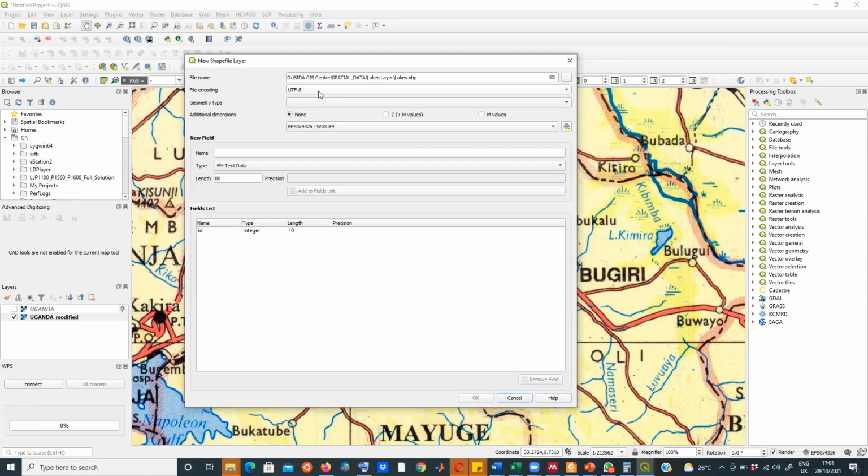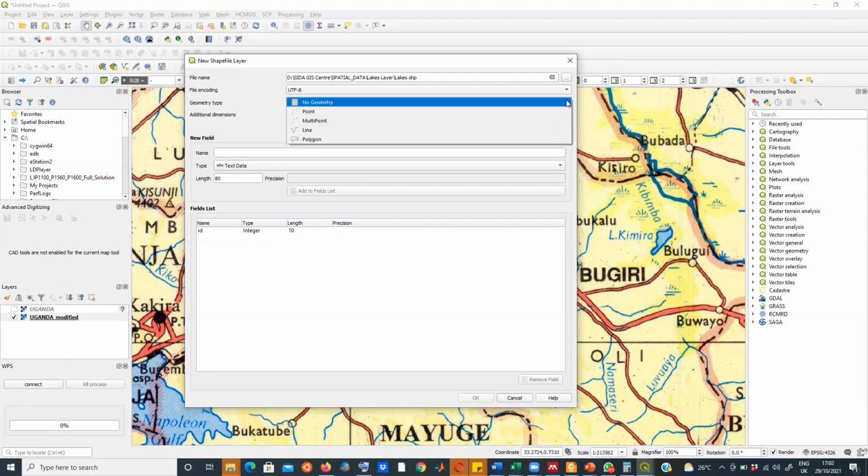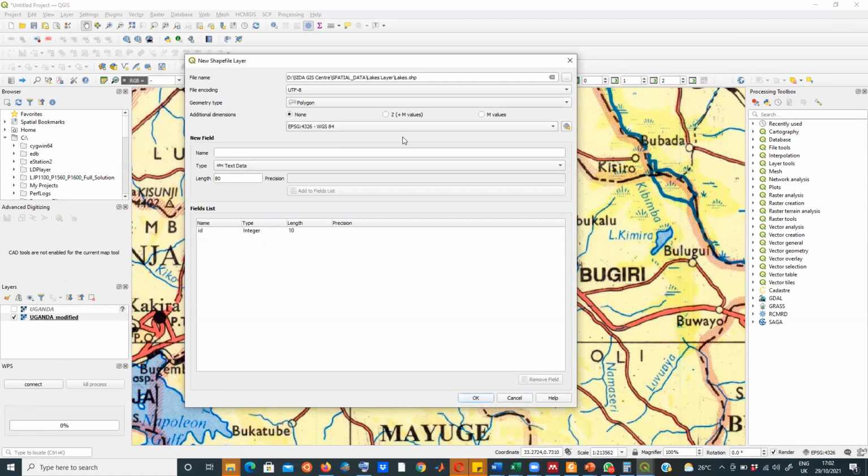Then file encoding, we leave it default. Geometry type, you come here and click. Now you ask yourself, a lake is a polygon. So you come here and select polygon. Okay. Coordinate system, leave it as WGS84. Then you ask yourself, what information do you want the lakes to have? So that's why now you add fields that are going to be asked for that lake, for example.